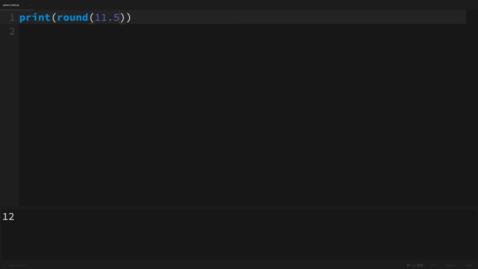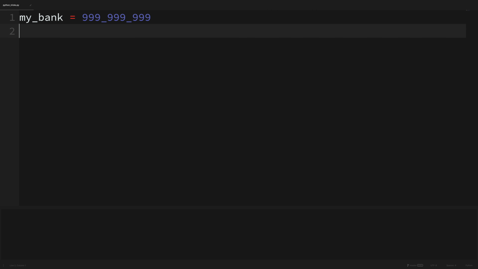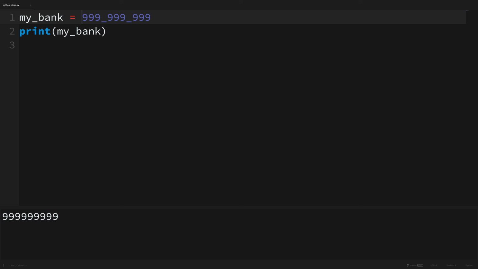This is the ideal way of rounding because it actually reduces bias when you have a bunch of numbers split down the middle. This next trick is pretty simple, but it does come in handy if you're working with really large numbers. You can actually split them using underscores, and it doesn't affect the value. And just to keep things a little bit more realistic, there we go.